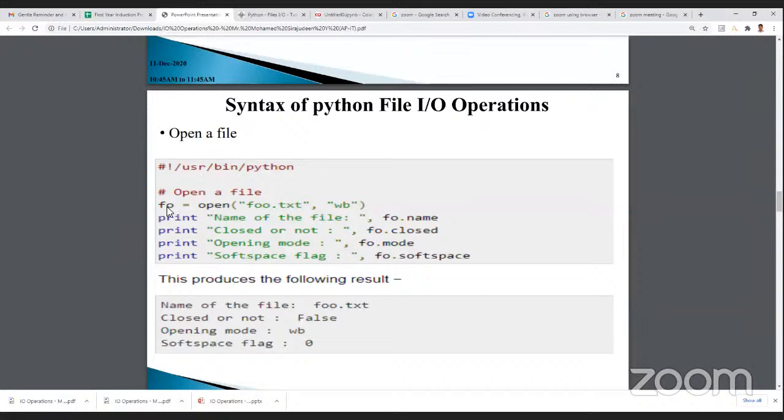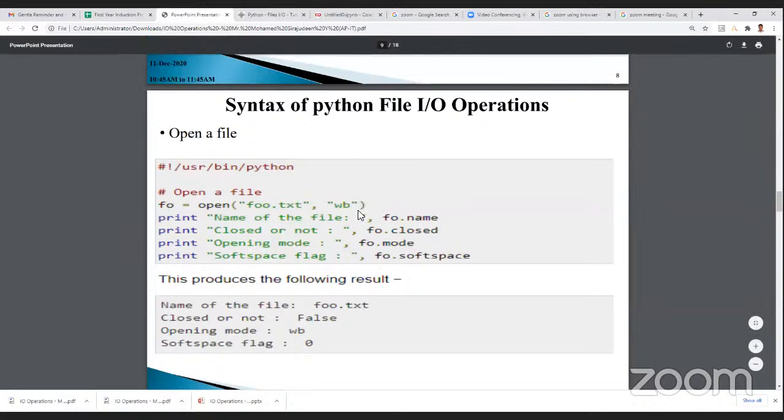Here we are giving a statement open to open a file foo.txt with the permission of wb. wb means you can perform any binary operation. wb represents binary operations in your text file. With this wb permission, you can open any kind of text file.